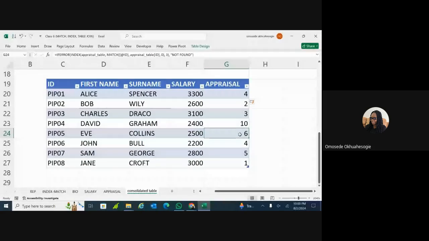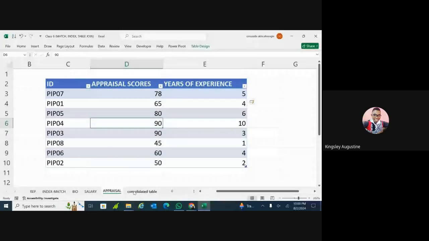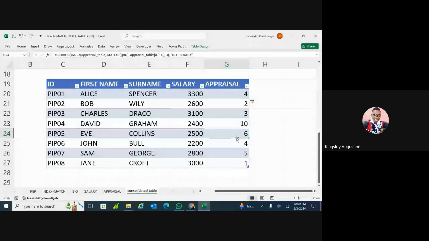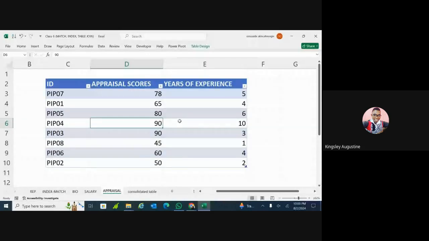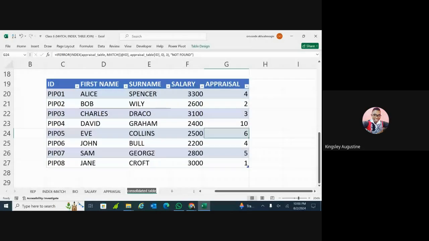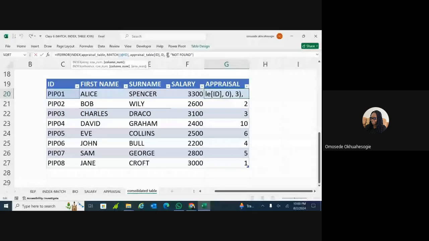Exactly. So let's check for Collins, which is PIP 05. So let's check her. Sorry, ma. I'm seeing the experience. I'm seeing it's under the appraiser score that it is entering the years of experience there. That's because we put the wrong column. You see, the person was saying we should not check. You see why it's important to check? It's just kind of problem that I run into.